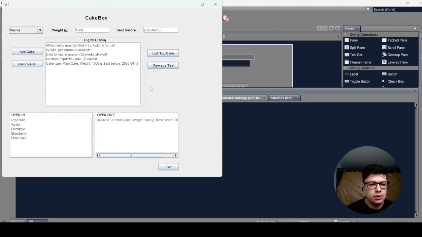I can remove the top cake. Plain cake comes out, and the new top cake will be strawberry. If I remove, the new top will be pineapple. And now I have just 2 cakes, chocolate and vanilla, so I can add a cake again.